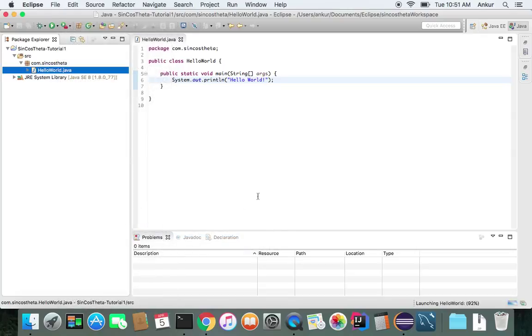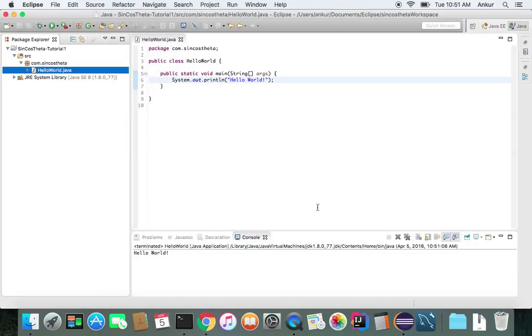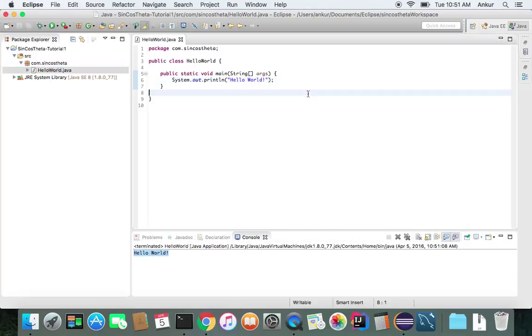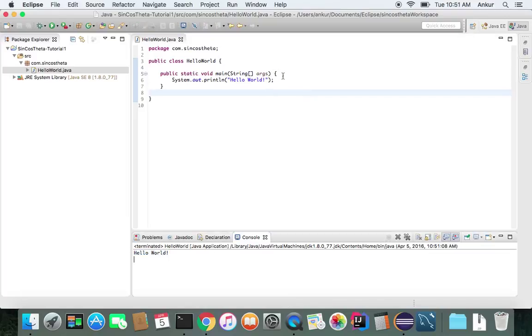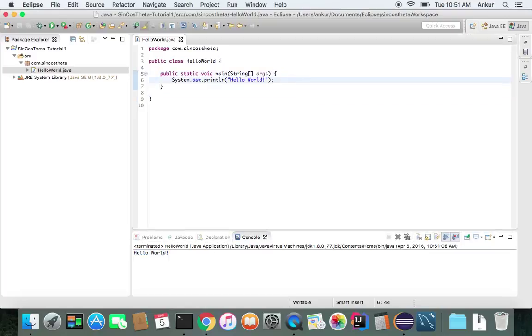When you click on it, it opens up a console and simply writes hello world. And this is your first hello world program. This is your first application. Congratulations, you've made it through the tough course of writing hello world.